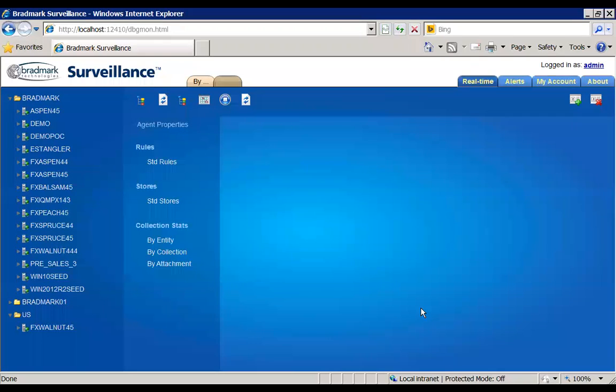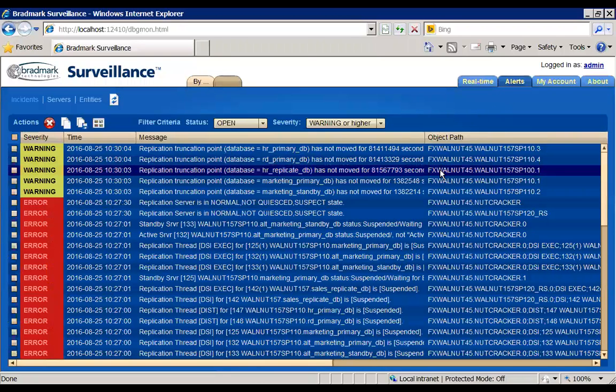So now we have the Bradmark Surveillance web client on the screen. And you can see here, especially if you're coming from the Windows client, it's a bit familiar, with the tree on the left side, and we have other information available. Now, the first thing I'd like to show is the alerts dashboard. If we go over to the alerts tab, we have now a lot of enhancements in this area to show the alerts that are coming in.